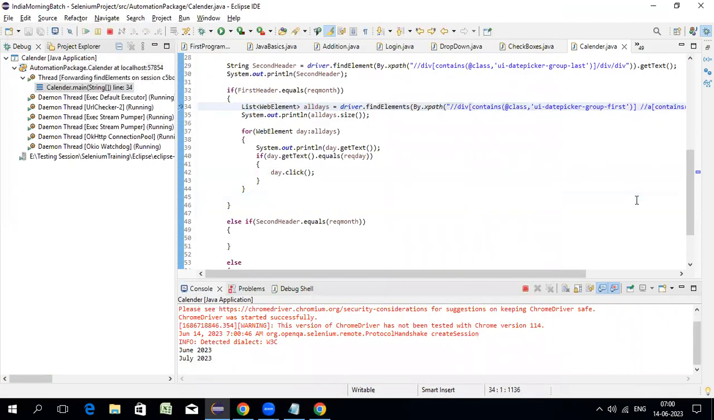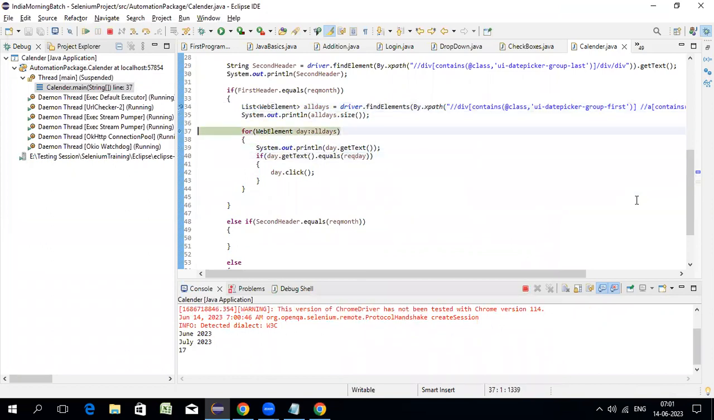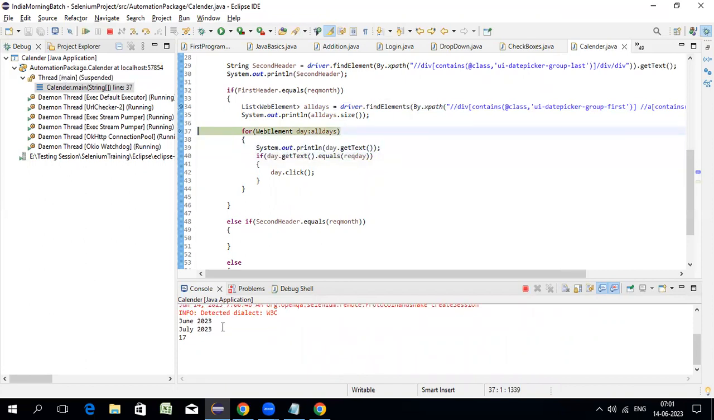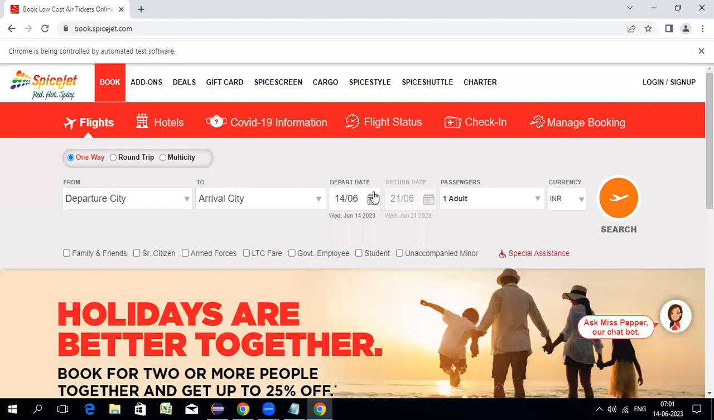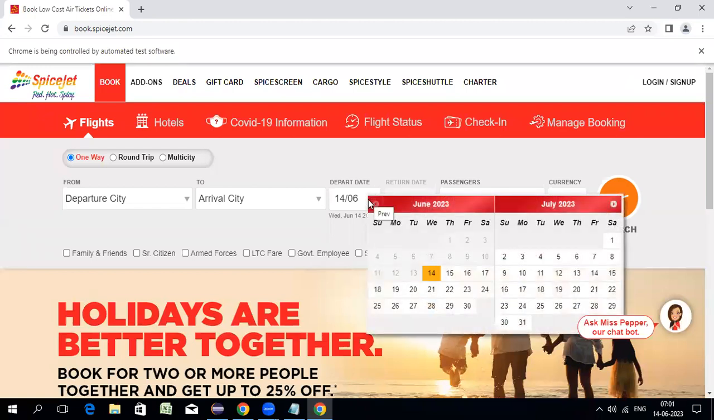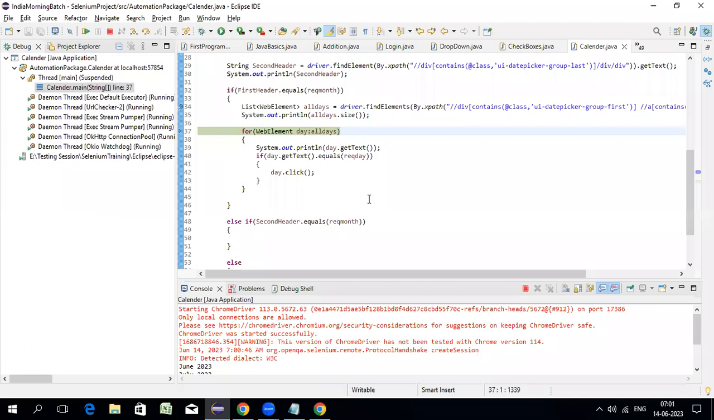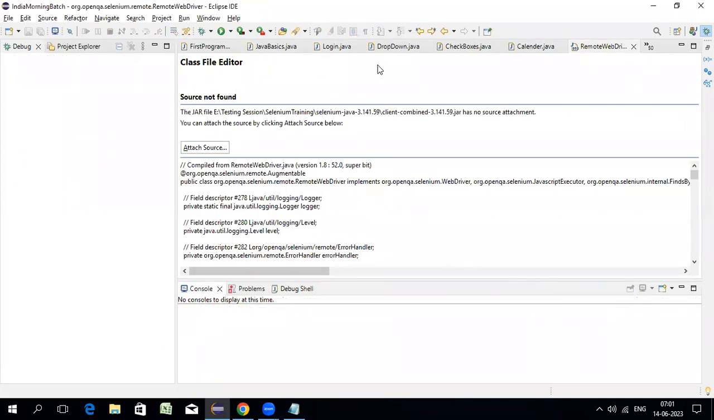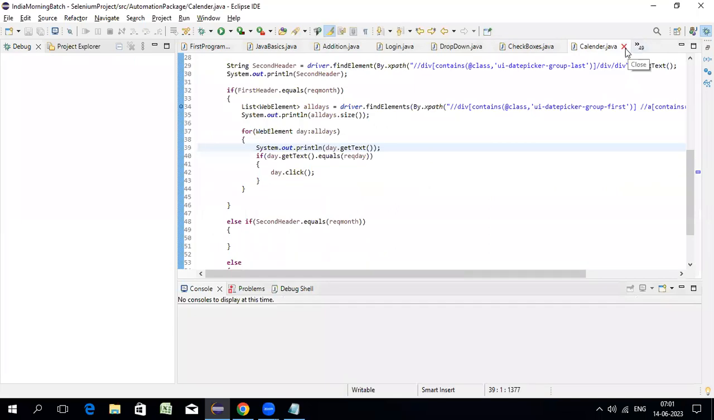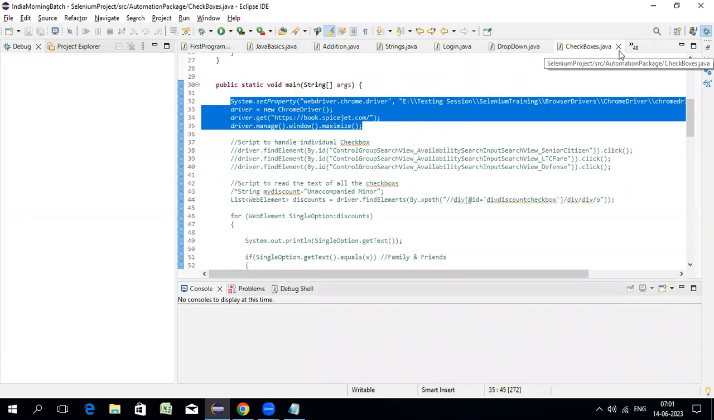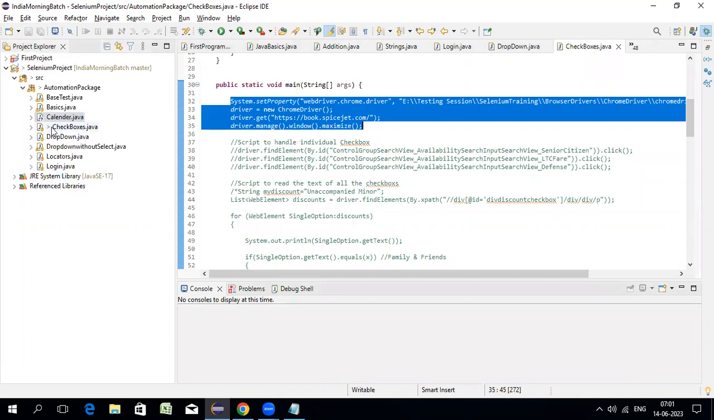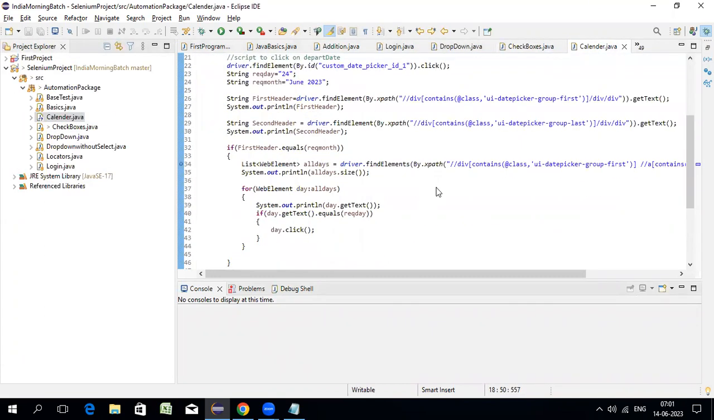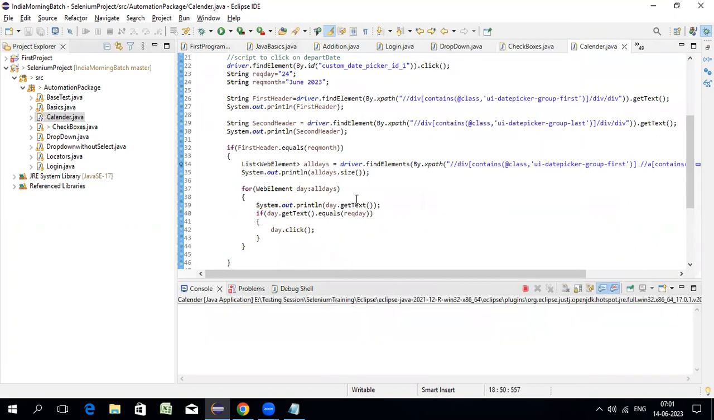Okay. So now it is printing me 17. Very good. It's not printing 14. Calendar is closed. Okay, the calendar is getting closed when we are just doing some other operations. I will just run now and see whether the calendar is getting closed or what.